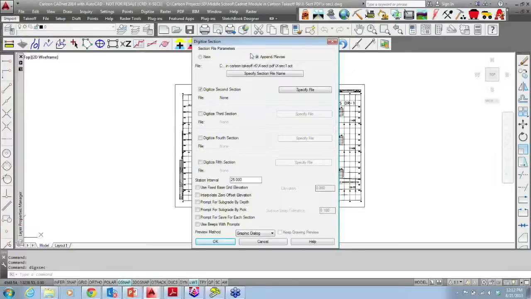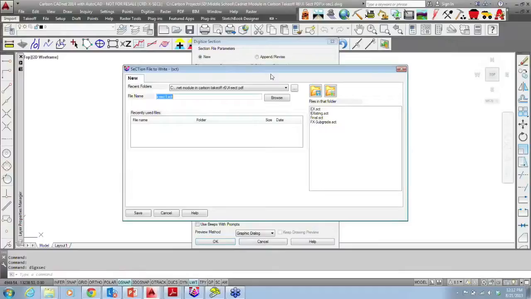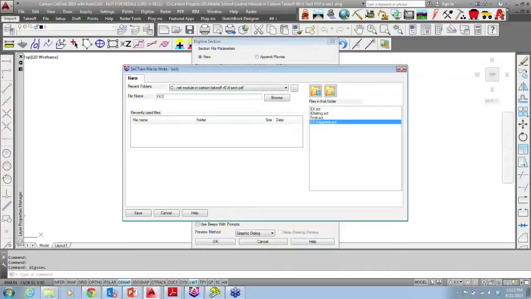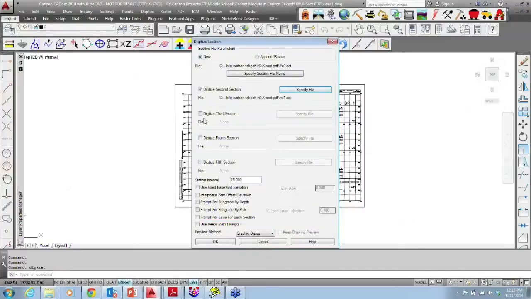And it comes up with this pop-up box, and we're going to create a new section file. And I'll do specify section file to digitize to, and I'll just call this EX1. And you can digitize a second file, and I'll call this FX1. And you can do up to a third, fourth, and fifth cross-section file. So if you have multiple subbases, you can actually digitize them and get your end area volumes. And that method right here, it says station interval is 25. That is correct. We're going to pick OK.